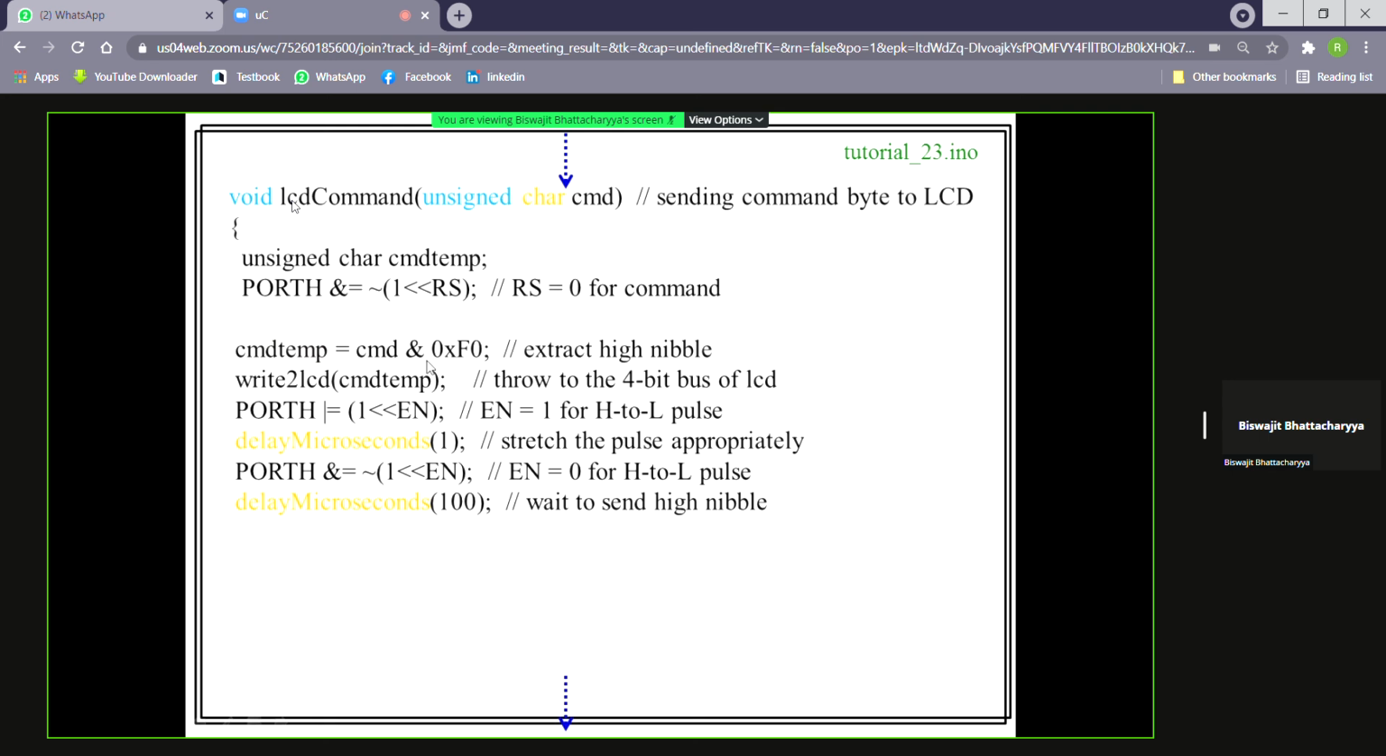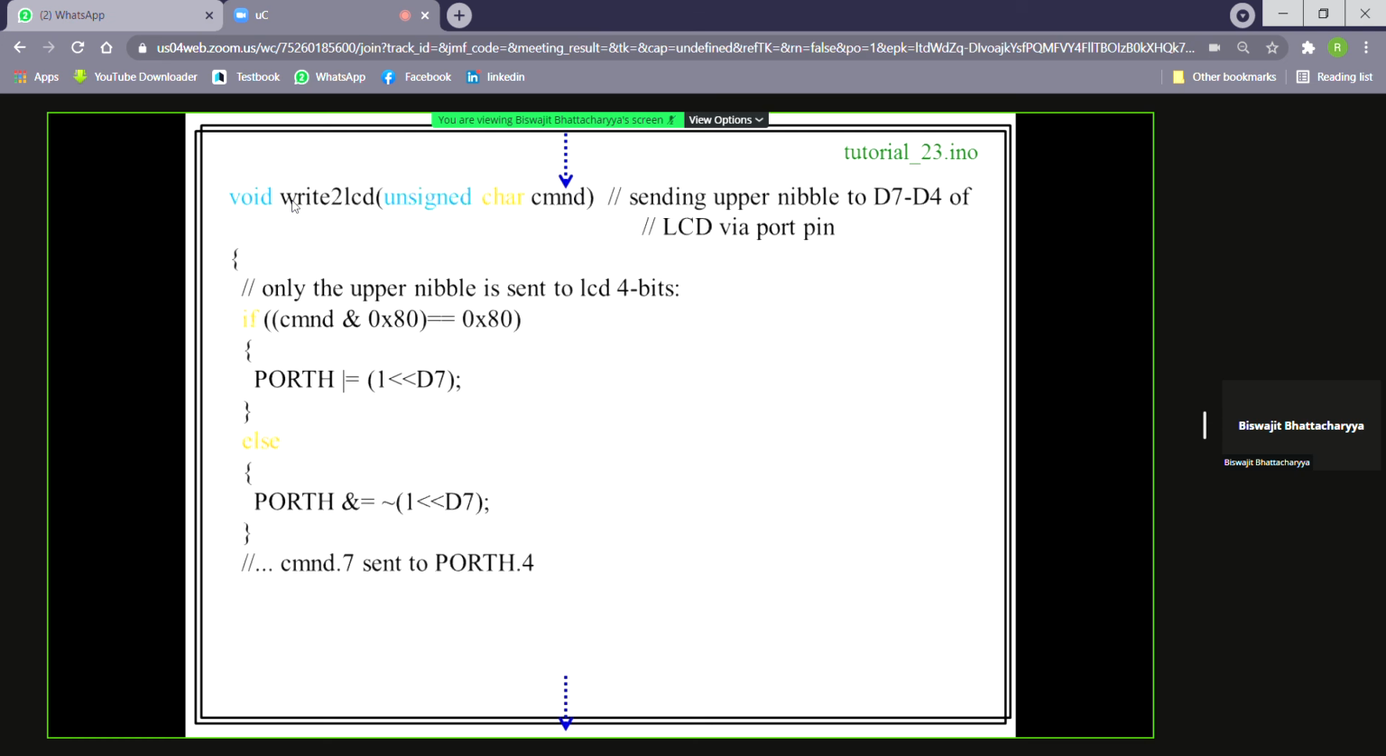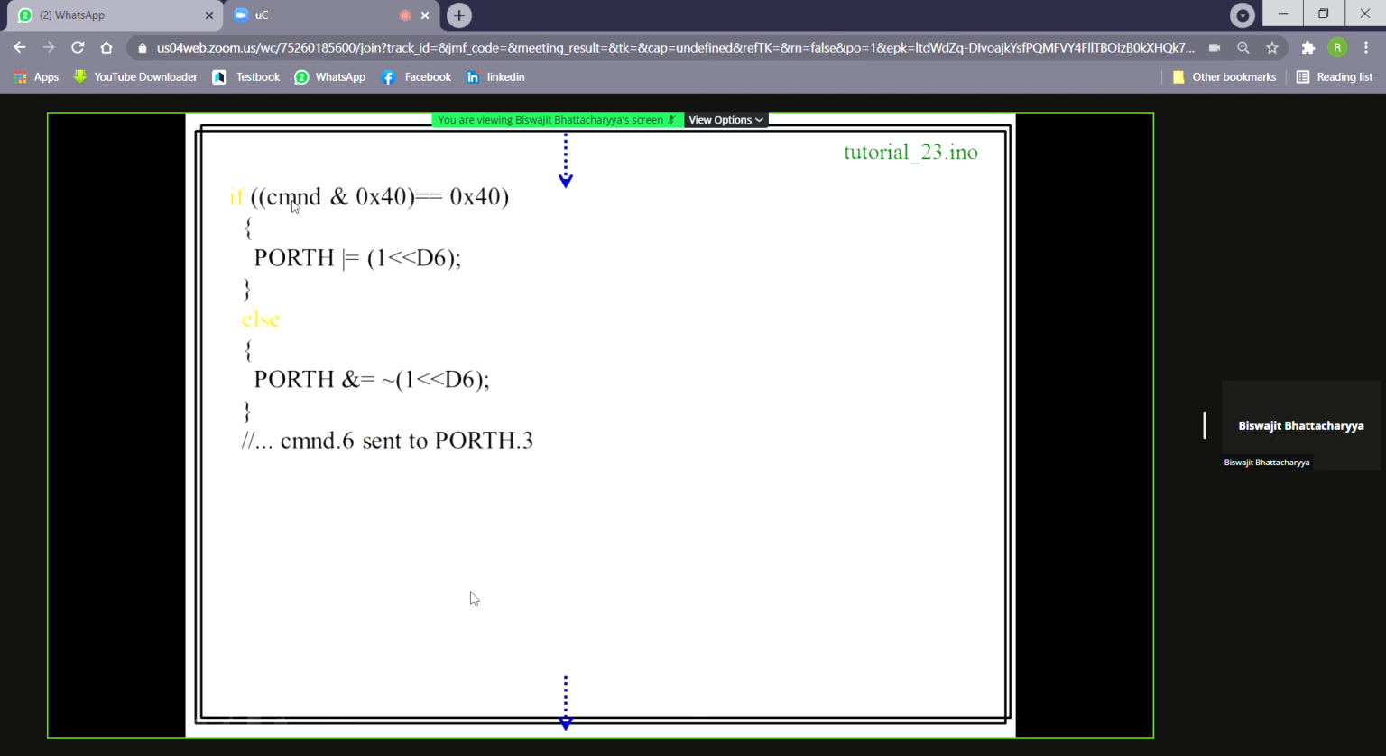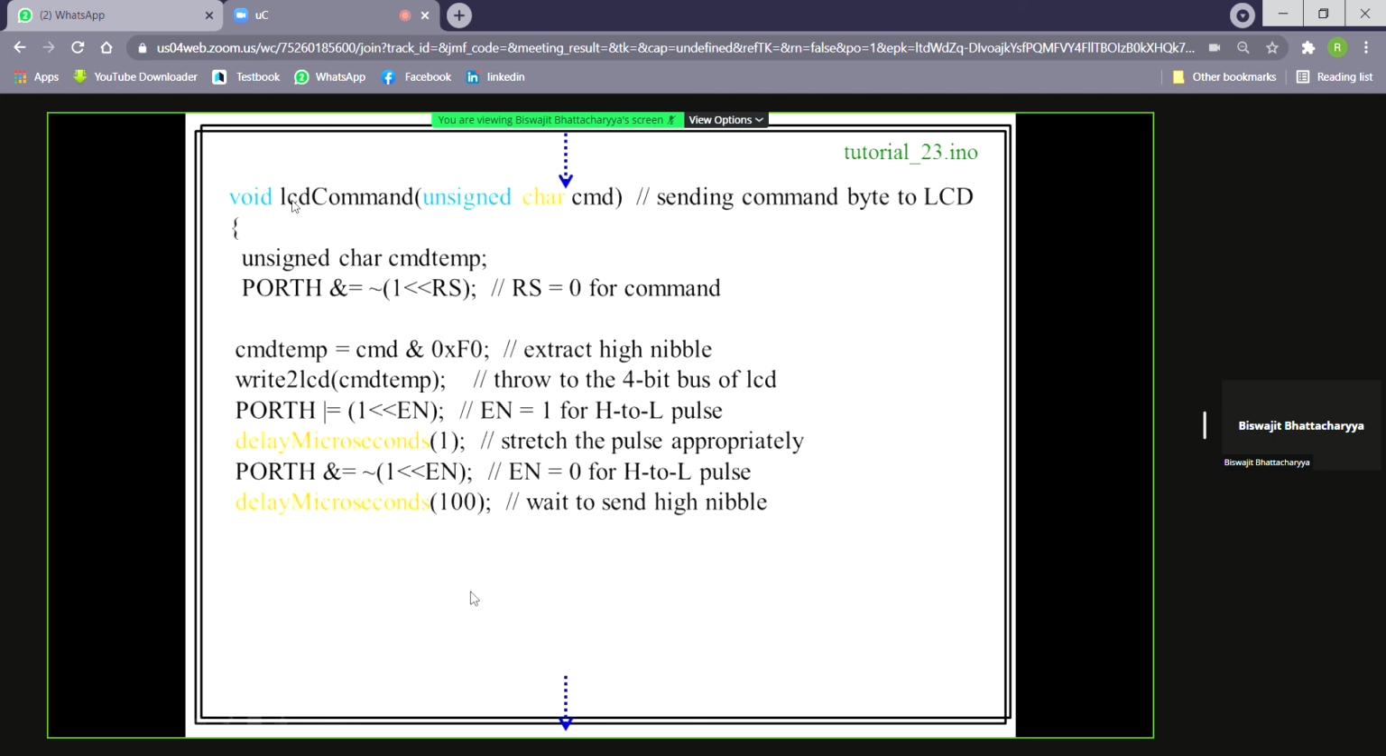Then that higher nibble is going to the write to LCD. Our write to LCD function already told you. So this is our write to LCD. Yeah, you have to study the program. So write to LCD, you are calling it.